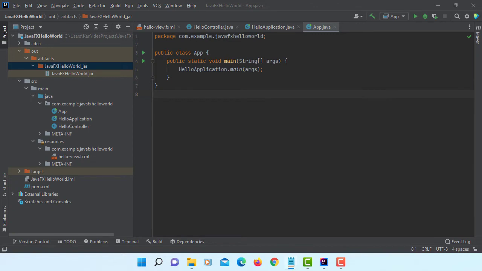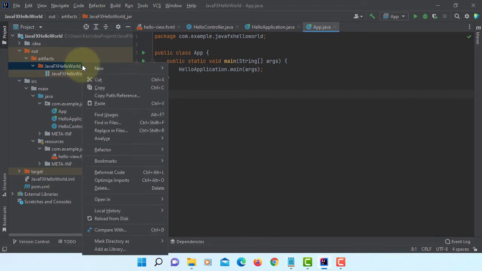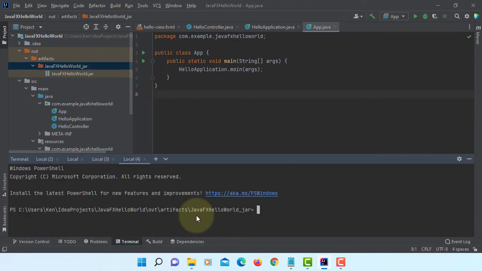Okay, let's continue with the previous example. We have a JavaFX hello world Java file here. Let's open it in terminal. Then we are going to use JPackage to produce self-contained Java applications that may include all necessary dependencies.